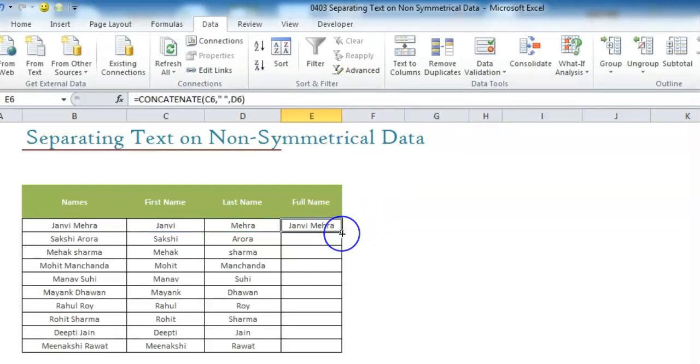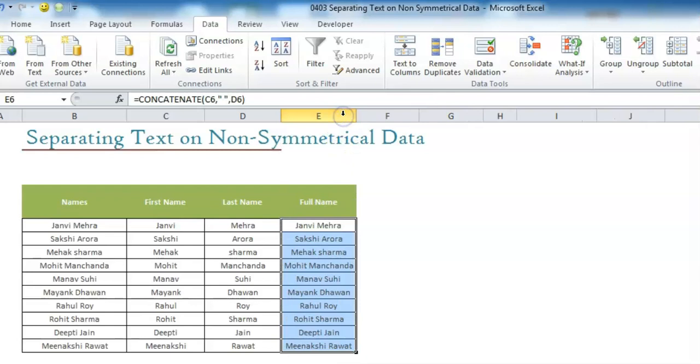And if I double click on the right bottom corner of the cell, it will copy and paste it down. And let me adjust the width of the column, and there we go.